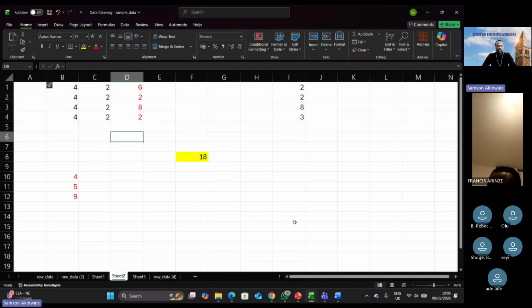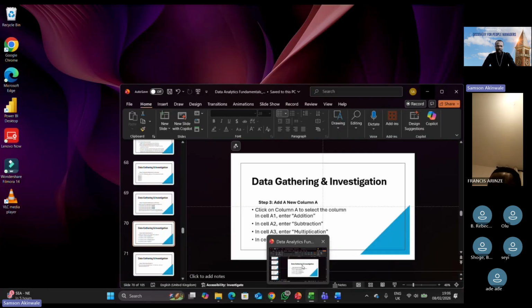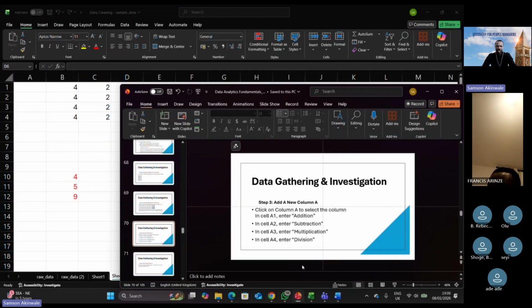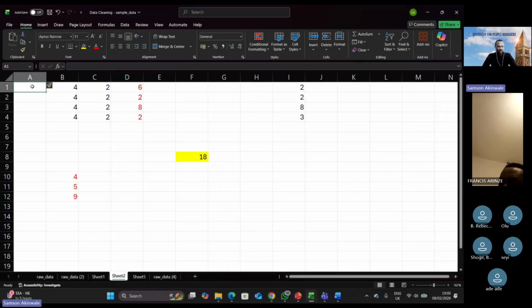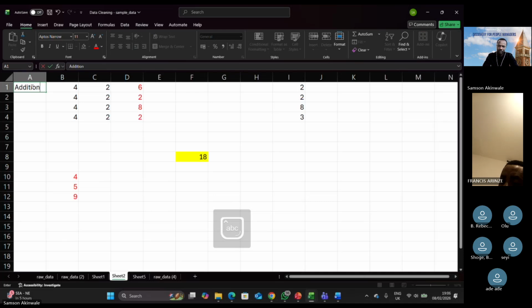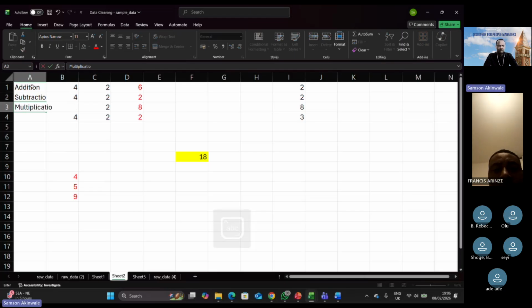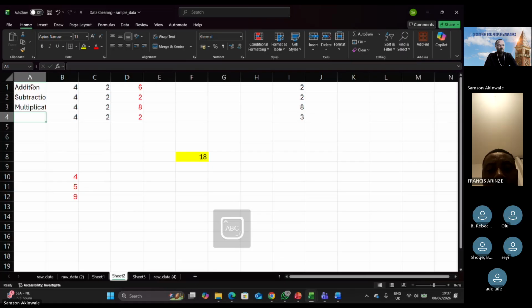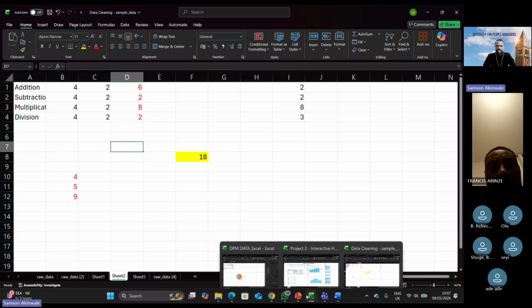So this time around, we want to input some items there. So A1, A2, A3, and A4 that we now have, we want to put addition, subtraction, multiplication, and division. So let's go. Okay, that is done.